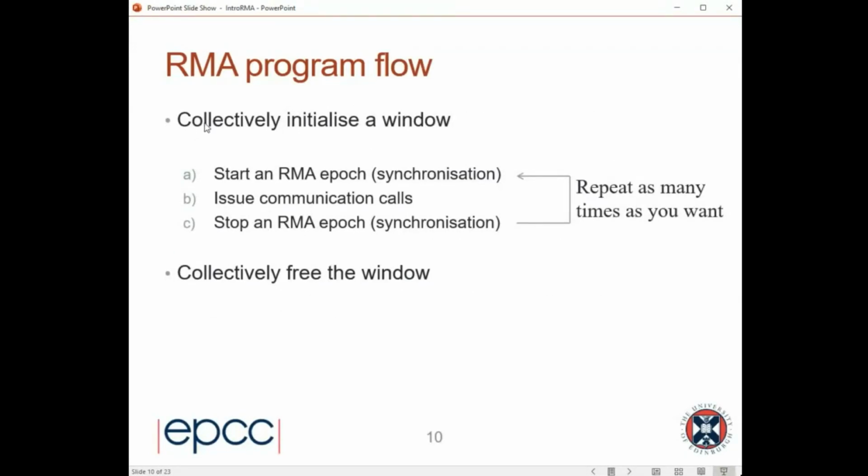So the RMA program flow is you collectively initialize a window. Everyone gets together and says, these are the areas of memory I'm going to allow to be accessed, and that's called a window. Then you start an RMA epoch, and that's a very technical term. The terminology gets crazy complicated, but basically for the synchronization, think of it as a barrier. We're all going to wait. We're all ready. Then you issue communication calls, puts and gets. And then you stop. And when you stop, all of those puts and gets are completed. And you can do that many times. And then at the end, you can collectively free the window.